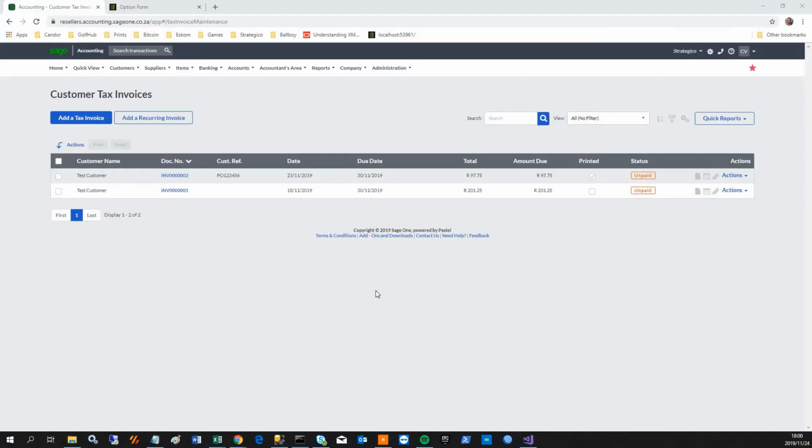Hi there, I want to show you the integration between BoB inventory management and Sage 1 accounting. In particular, the importing of tax invoices into BoB to do the picking of items on that invoice. So if you look at our Sage account currently, we've got two invoices here.